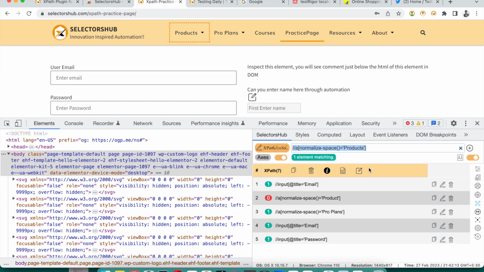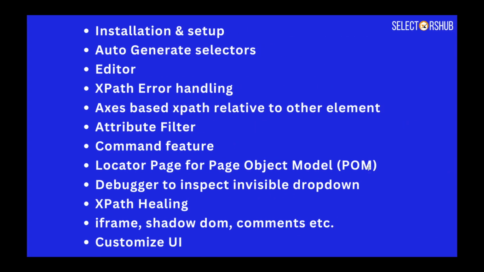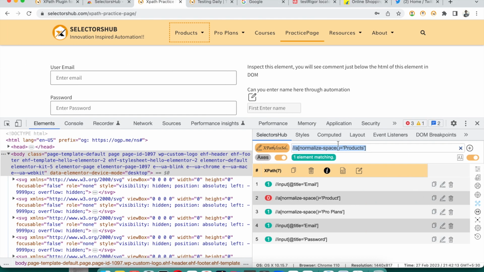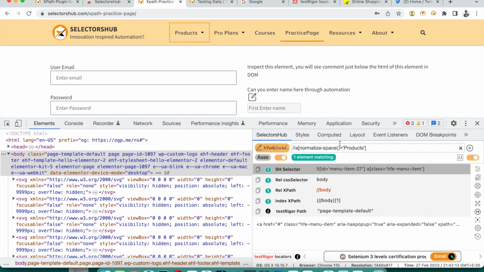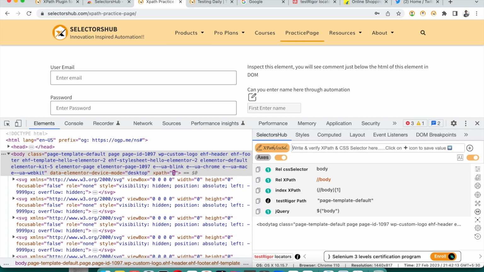So this is how you can fix all the XPath immediately whenever there is a UI change. That's the really amazing feature, XPath healing. Then iframe, shadow DOM, comments, etc. SelectorSub is really incredible. It supports every kind of element, whatever it is, it will support. You don't need to do anything extra, by the way.